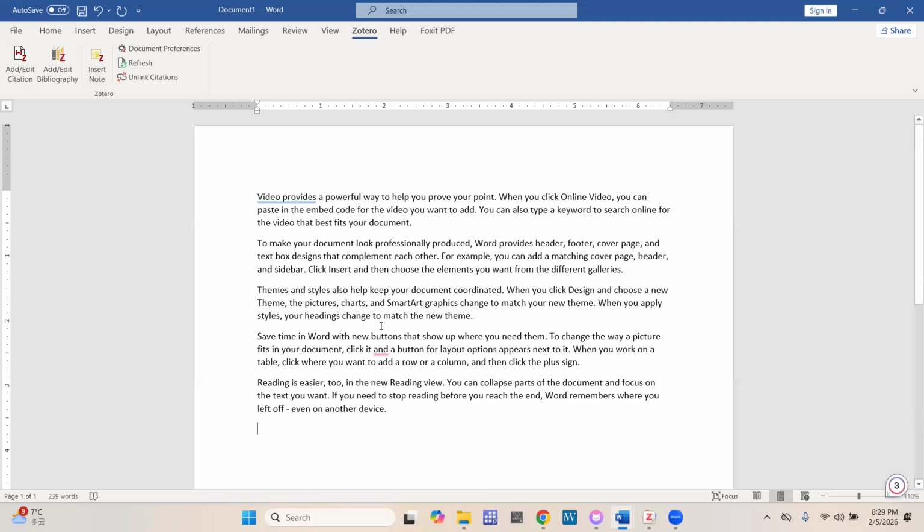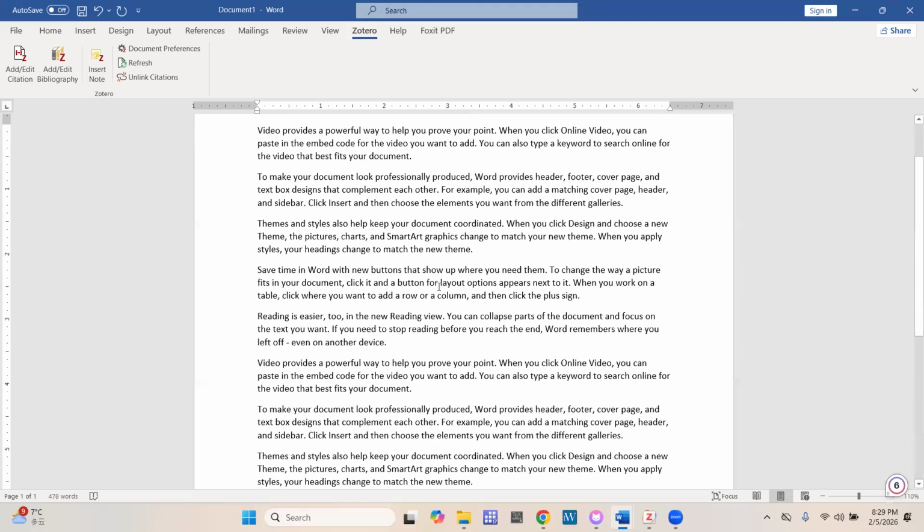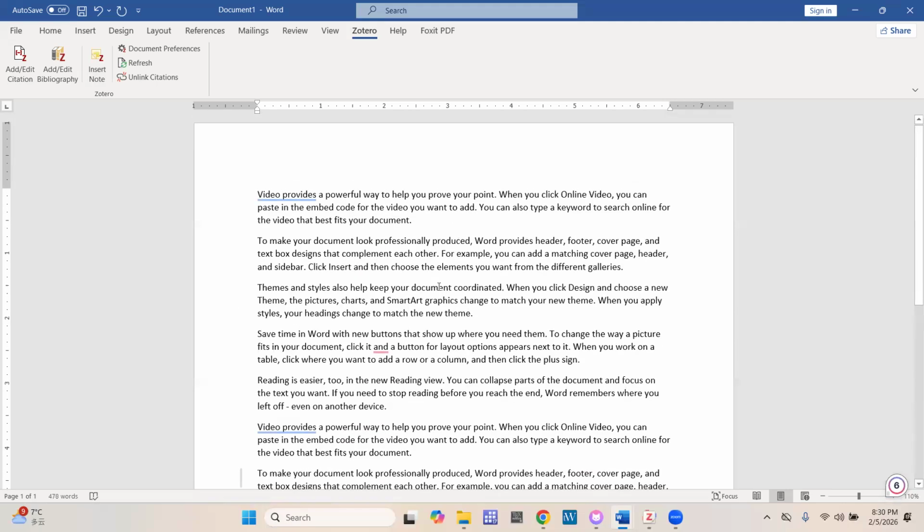Now, I just generated a random text. Okay, let's generate a few more. And let's assume this is our research that we have typed, and you want to be citing. So now let's first start with an in-text citation.